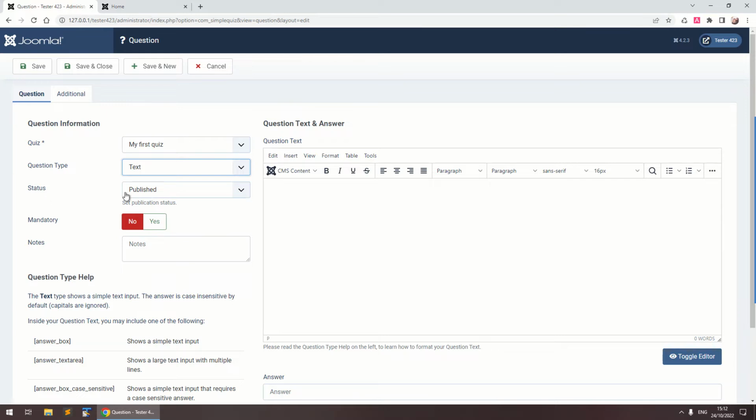The status is whether or not the question is visible in the front end, and the mandatory option allows you to require the quiz taker to answer this question or not. He may leave it empty if it's set to no.